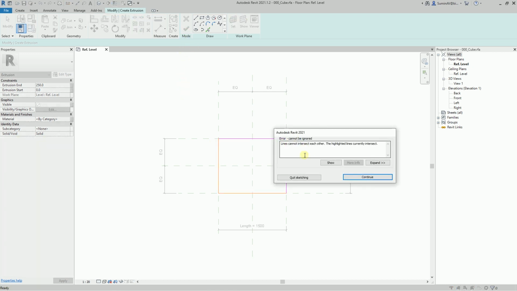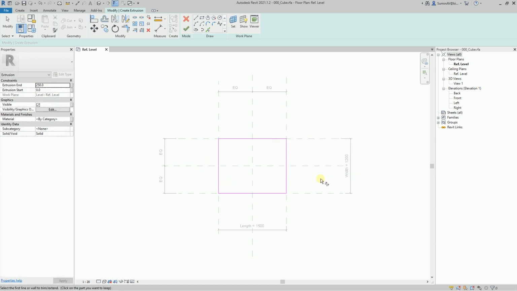As we see, the same error message has popped up. Lines cannot intersect each other. The problematic area is highlighted. I click Continue. Then I reset Trim Extend to Corner command by double-clicking Escape. After that, I draw a selection box to select one of the highlighted lines.